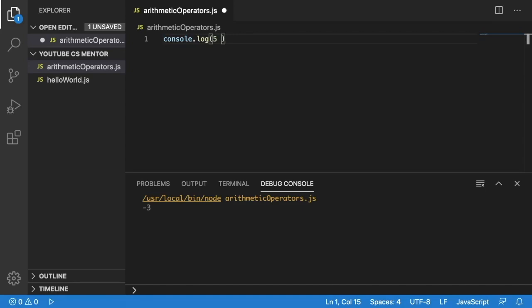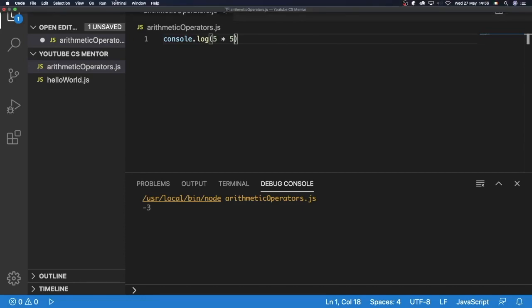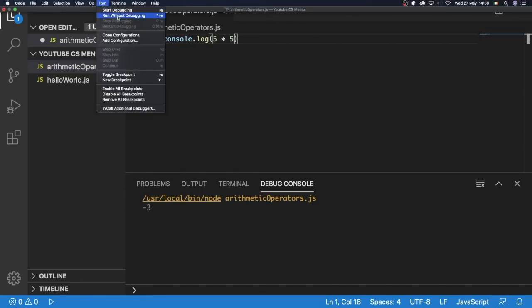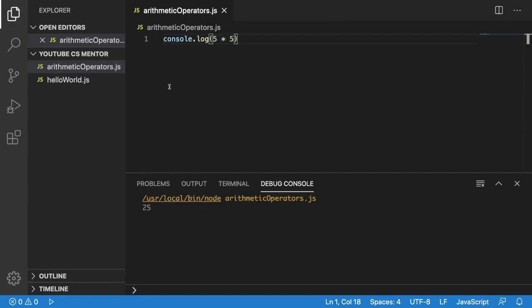So we need to say we want to multiply 5 by 5. So we use this asterisk or star sign, and then we put in 5. And now we should see that 5 multiplied by 5 is 25. So we'll run this to make sure we're right. And we can see 25 is being displayed. Now we're going to move on to division.